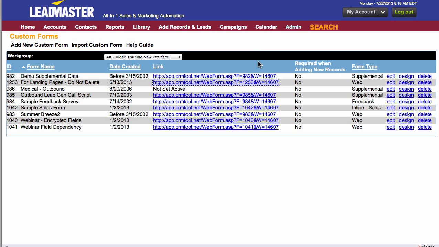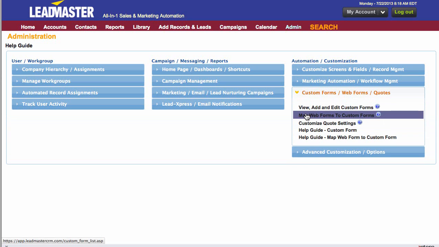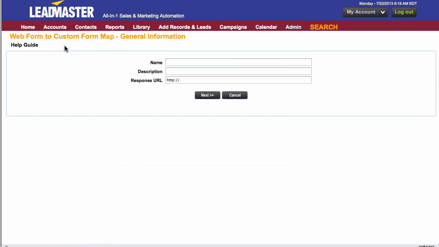Now we are ready to actually map the web form to our custom form we just updated. Let's go to Administration, Custom Forms, Web Forms, and Quotes, and then click on Map Web Forms to Custom Forms. Click New Web Form to Custom Form Map, give it a name, provide a description, and type in a response URL. In this case, I'm just going to put the home page to LeadMaster, but the response URL is usually the thank you page. And the response URL can always be changed later if you need to. Click Next.